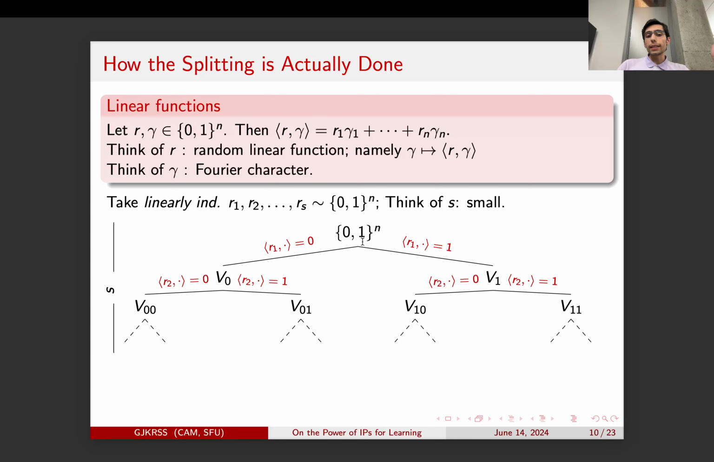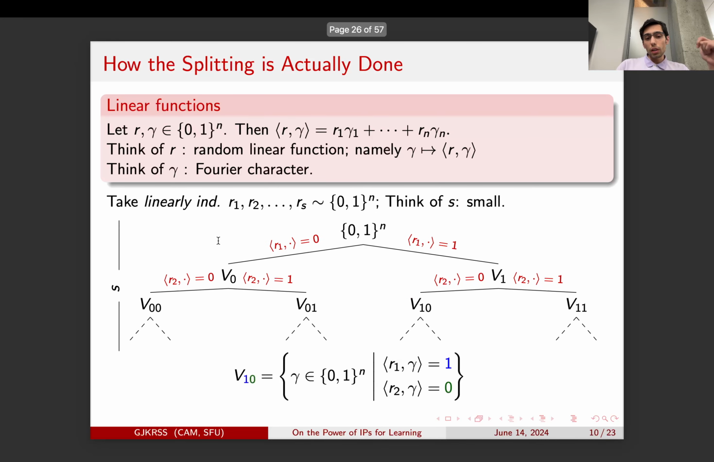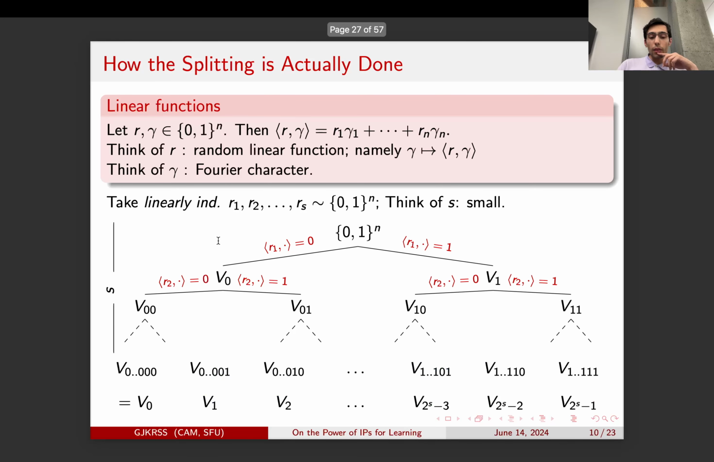If a coefficient has inner product with R1 equal to 0, it goes to the left side, and if it has inner product equal to 1, it goes to the right side. And the same game repeats in level 2, but with respect to R2. So, as an example, but you can generalize this to other sets, V10 contains all the coefficients that have inner product with R1 equal to 1 and inner product with R2 equal to 0.